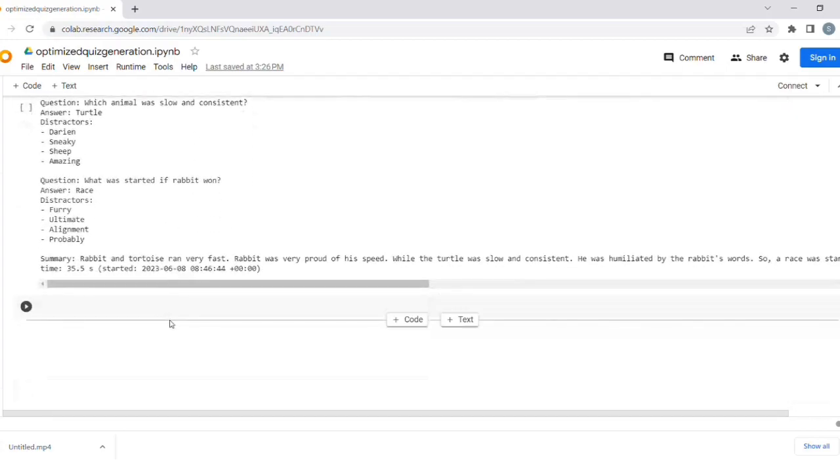So now we dived deep into the code behind quiz generation and uncovered how Intel's optimization techniques transformed the way we created quizzes for our online education platform.